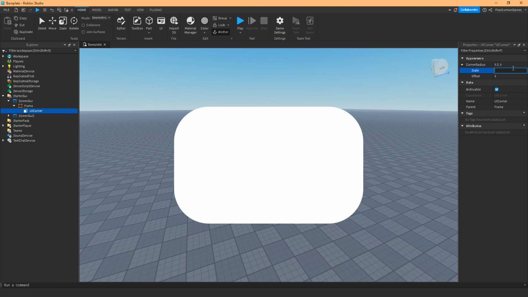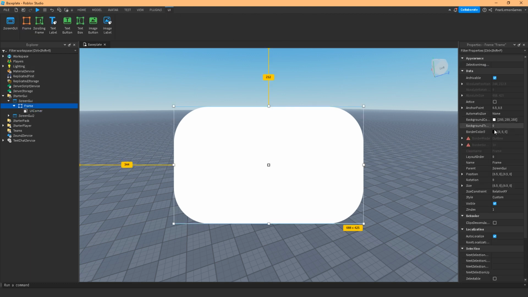These two are the ones I personally mainly use. If I use the UI corner, I won't be able to use the border. So take note of that. We're gonna tackle a different approach, which is using image buttons, but that's on another topic. For just frames, you can use these kinds of borders, UI corner or the default border.